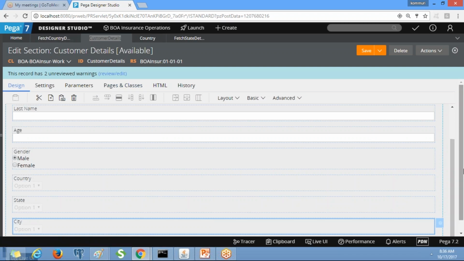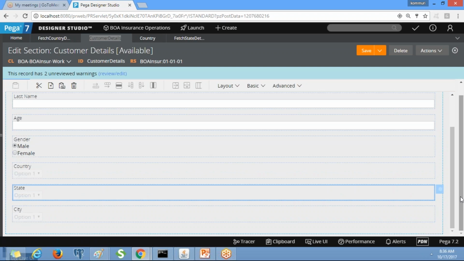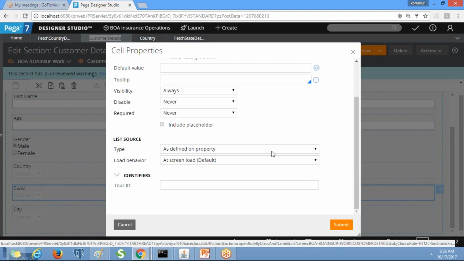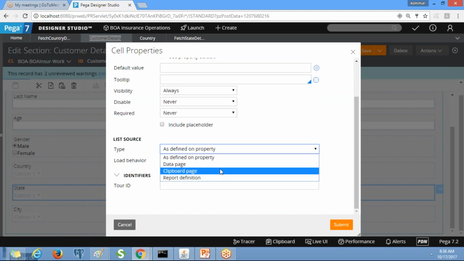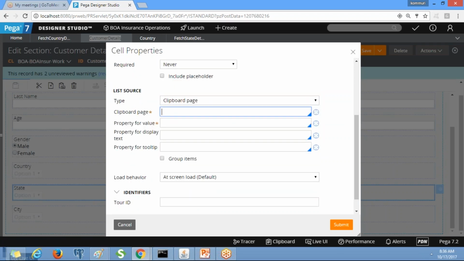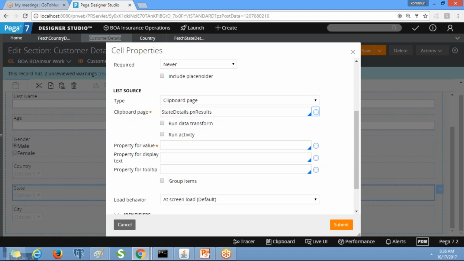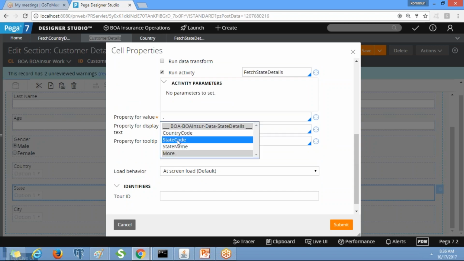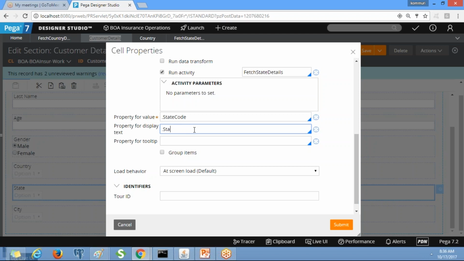Now similarly, go to the state property. Type is clipboard page. State details dot fetch state details. Property for value is state code. Property for text is state name. Clear? Click on submit.